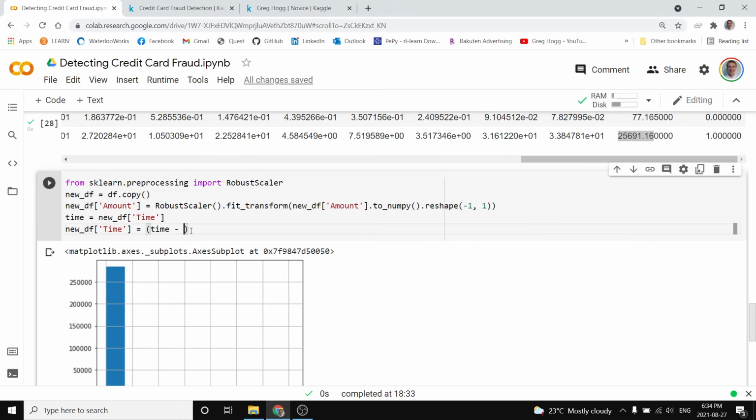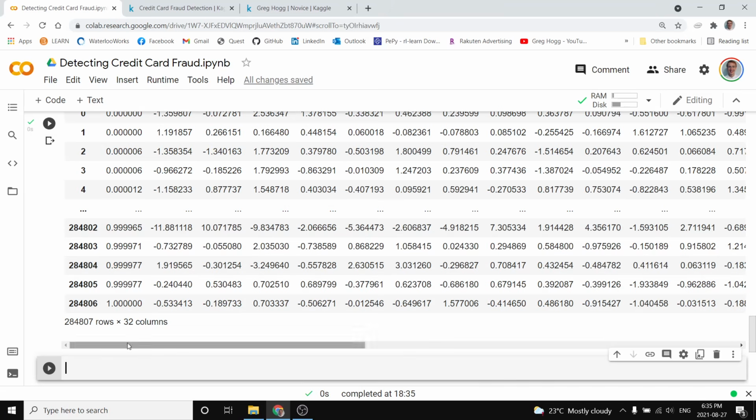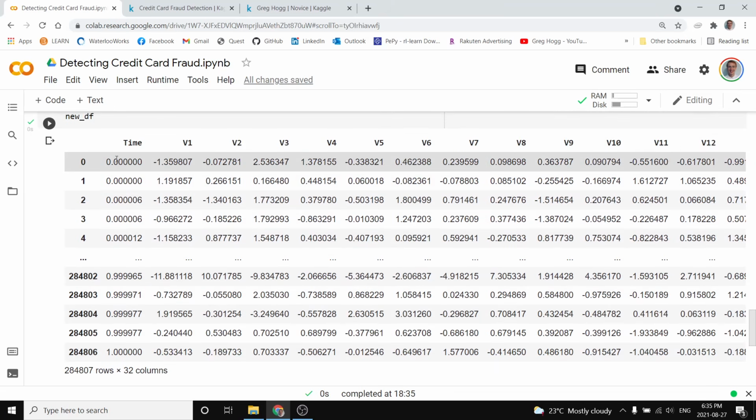We do time minus time.min(), okay, and then we divide this whole column by time.max(), so the maximum value of that, and then we're going to actually subtract this by the time.min(). And so what this does, we can see now, if we output all of new_df, most of it's the same, except the time column. We can see here each of these values is between 0 and 1. It's very, very clean.